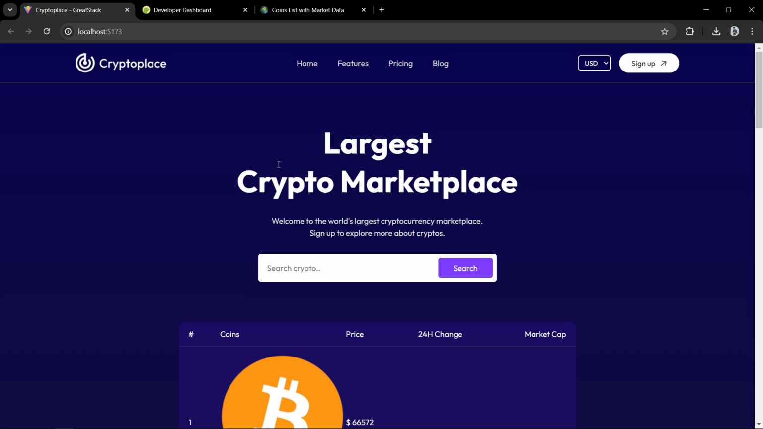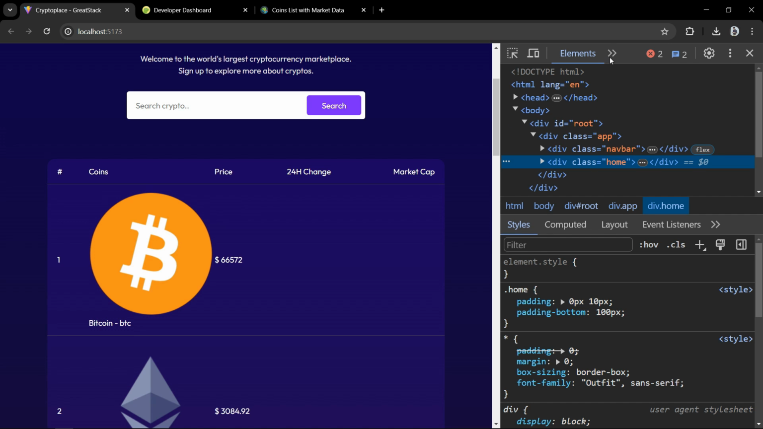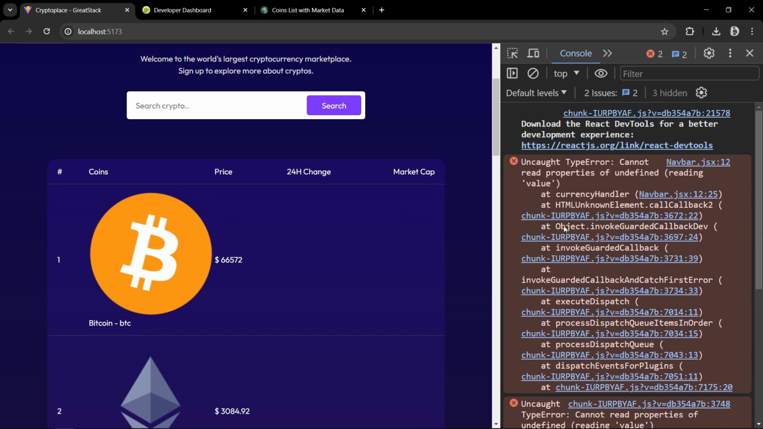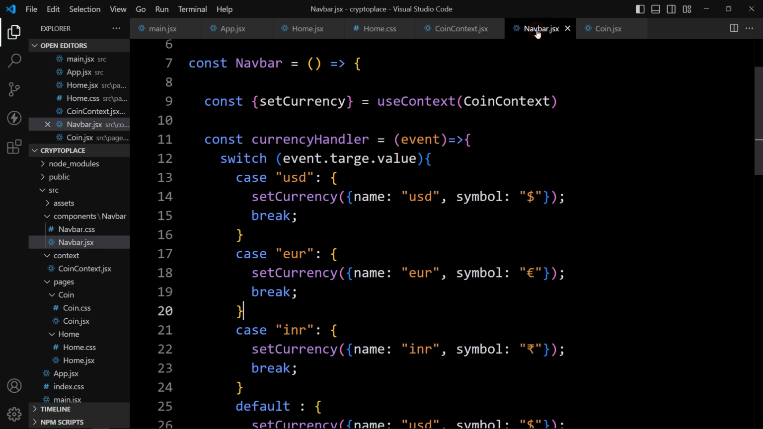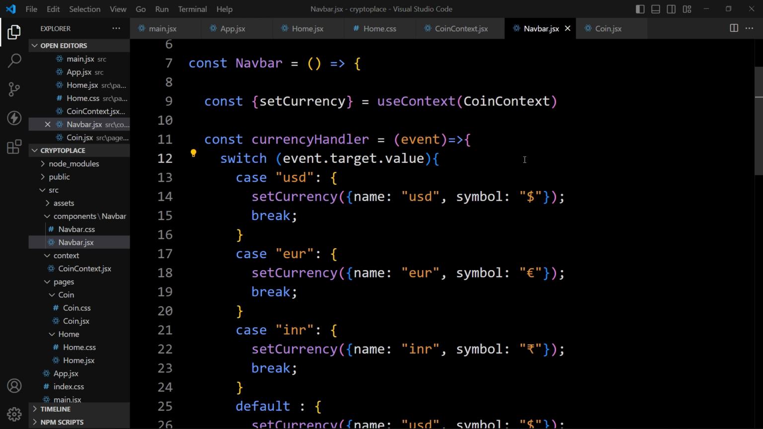Here we have this $ sign and this price. Now if I change the currency from this drop down, let me select INR. It should display the INR symbol here, but it is not working. So let me check the error in console. Here we have some error in navbar.jsx file in line 12. Reading value of undefined. So let me come back to navbar file. In this navbar.jsx in line number 12, we have added event.target. We have to correct the spelling. target. That's it. Save the changes and let's open the web page again.